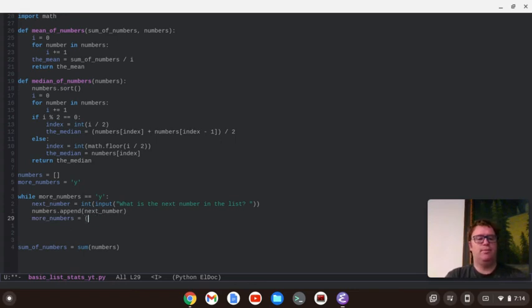Actually, we want to make sure it's lowercase. So we're going to say input, "Do you want to add another number? Y or n." Actually, let's put it before y or n. And we'll use the lower method to make sure it's lowercase. Okay. And so if more_numbers is anything but y, then it's just going to break out of the loop.